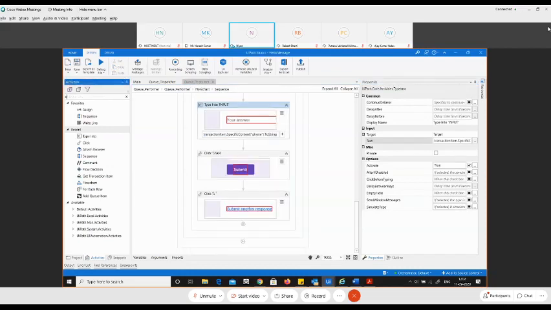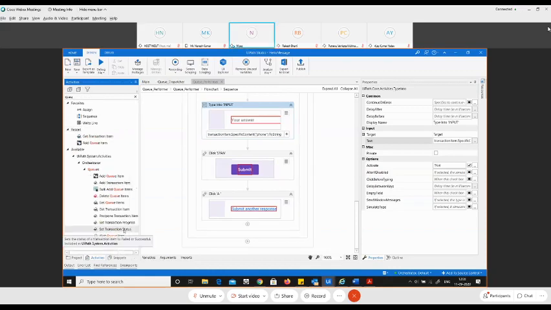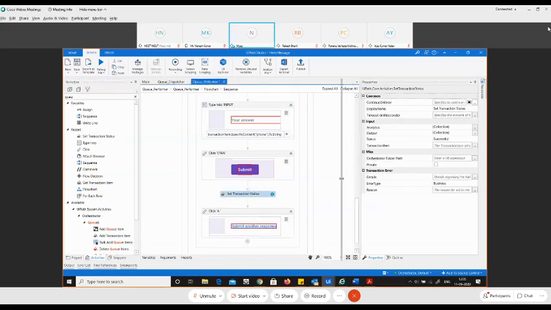It's again a queue activity over here. So over here we'll use the queue activity, and the activity name is called set transaction status. We'll drag and drop the set transaction status at the very end. As in, if everything is done, I'll say set the transaction. Now, setting a transaction means if the queue was successful or not.